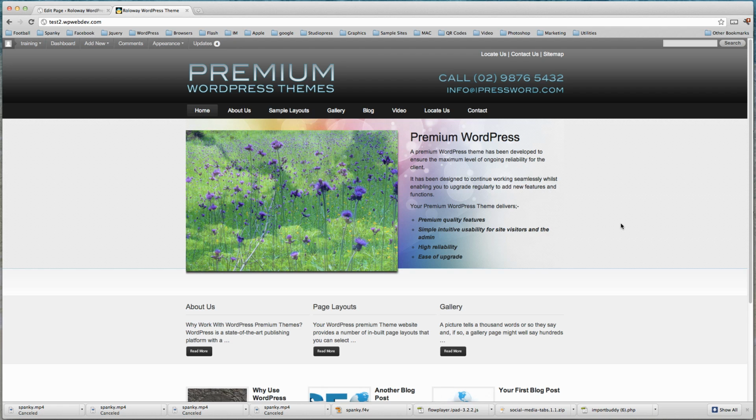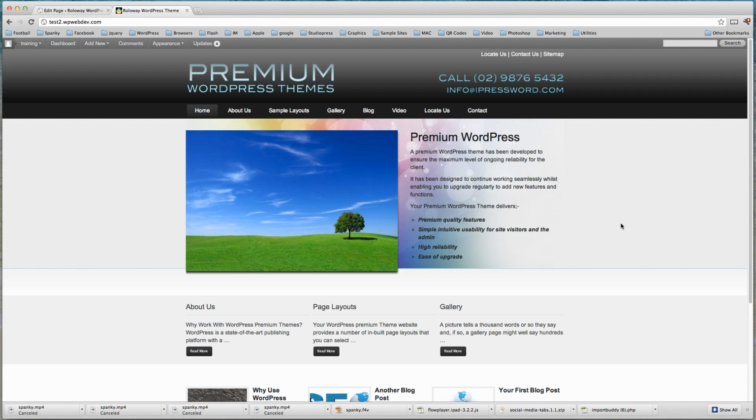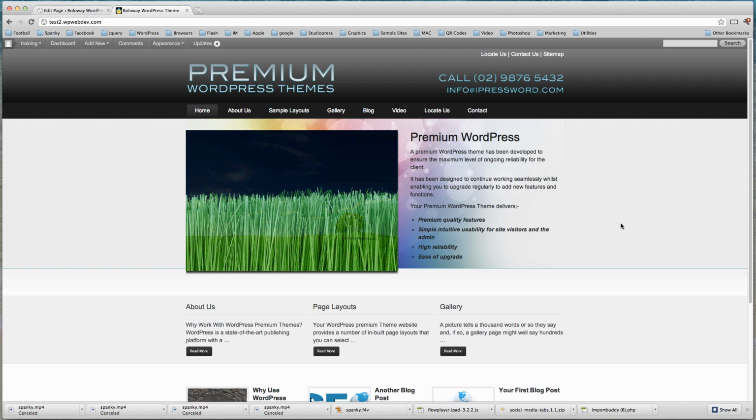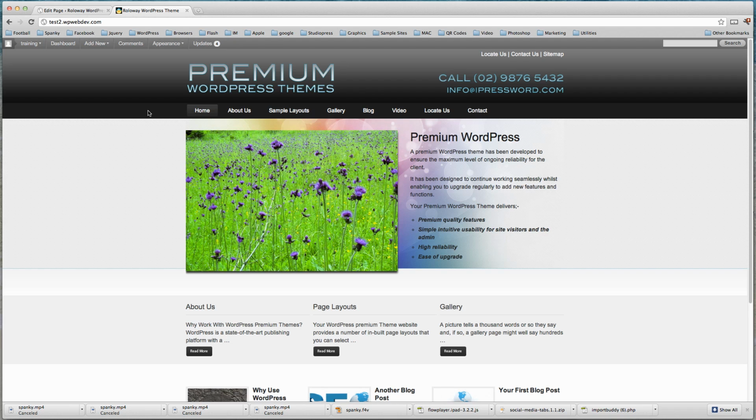And today we're going to be talking about how to add an image to our WordPress post or page. In fact, we're going to look at the About Us page and how to add an image to that.